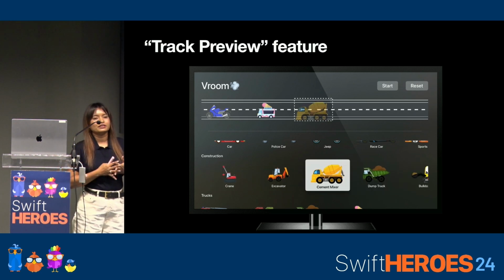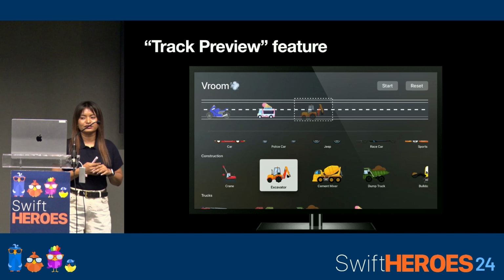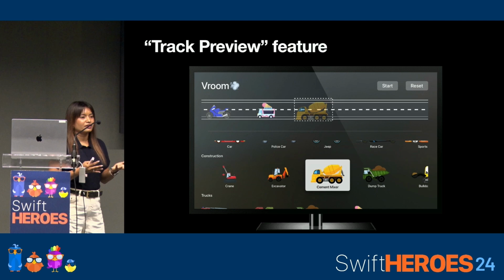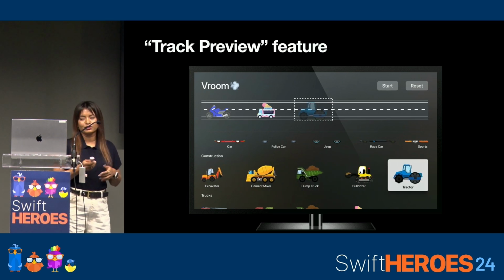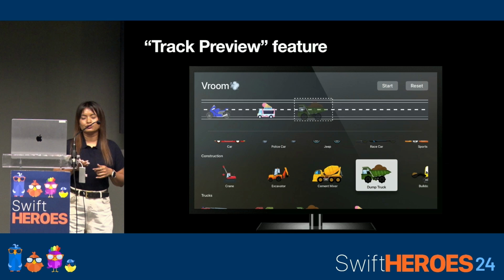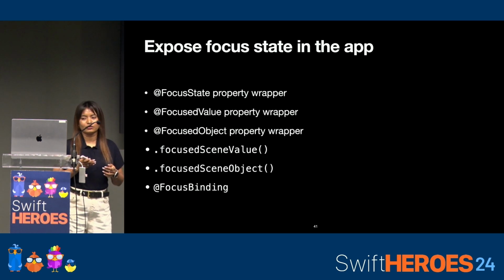But thinking about the implementation, the first thing that comes across is that now you need to know which vehicle is in focus at all times. Before this, we didn't really have to know which object is in focus. Right now, we're going to have to find a way to expose the state of the focus, which is actually called focus state. So we want to expose the focus state of the app.